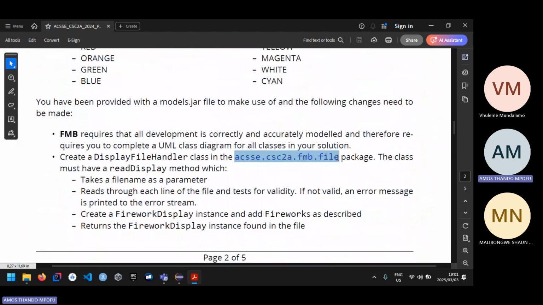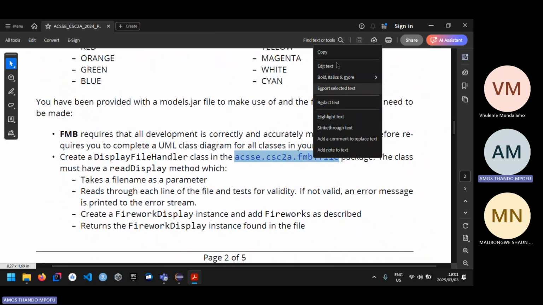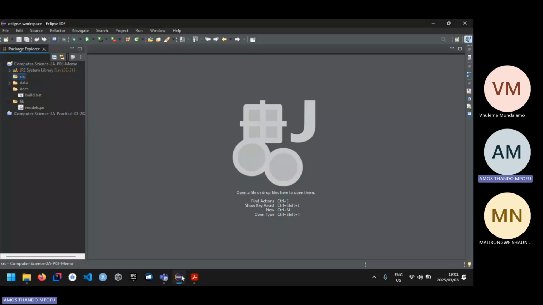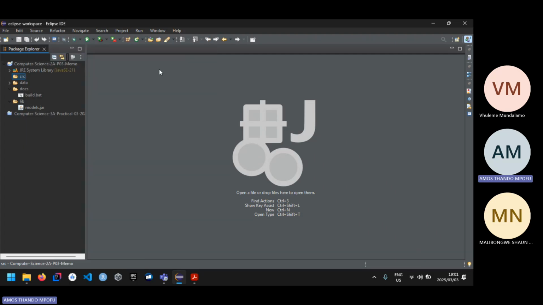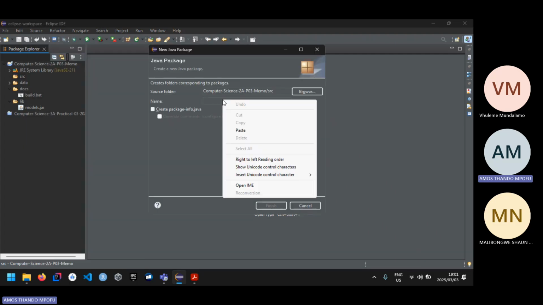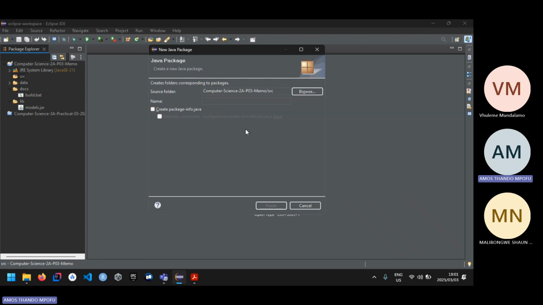So I'm gonna copy this package, right click, and then select copy, go back to Eclipse, back to my source folder, right click, and there's two ways you can go about it, right? You can say new and then create a new package. Or you create the class and then put the package name at the top. It's going to create the package and the class simultaneously. So I'm going to choose the package first option, and then they say paste the name or put in the name of the package. So I'm going to paste it.